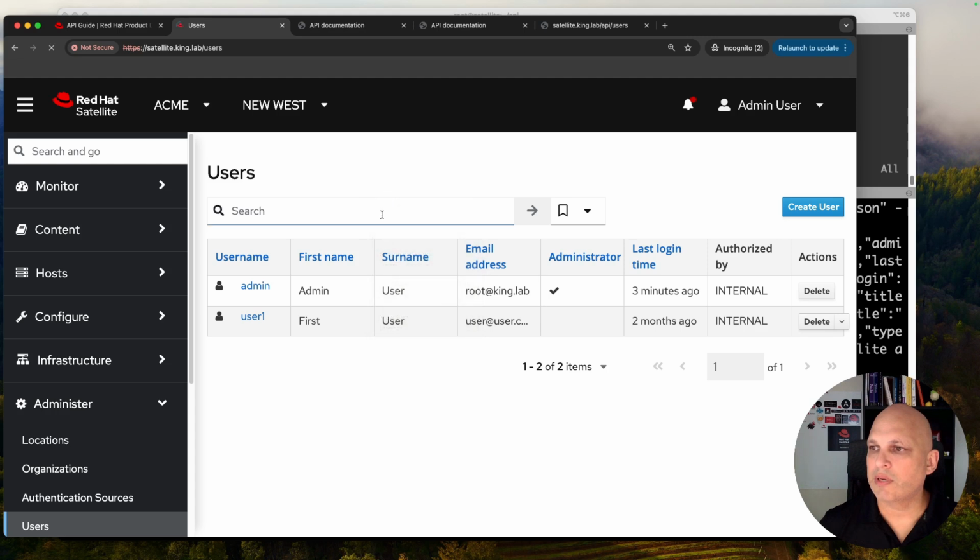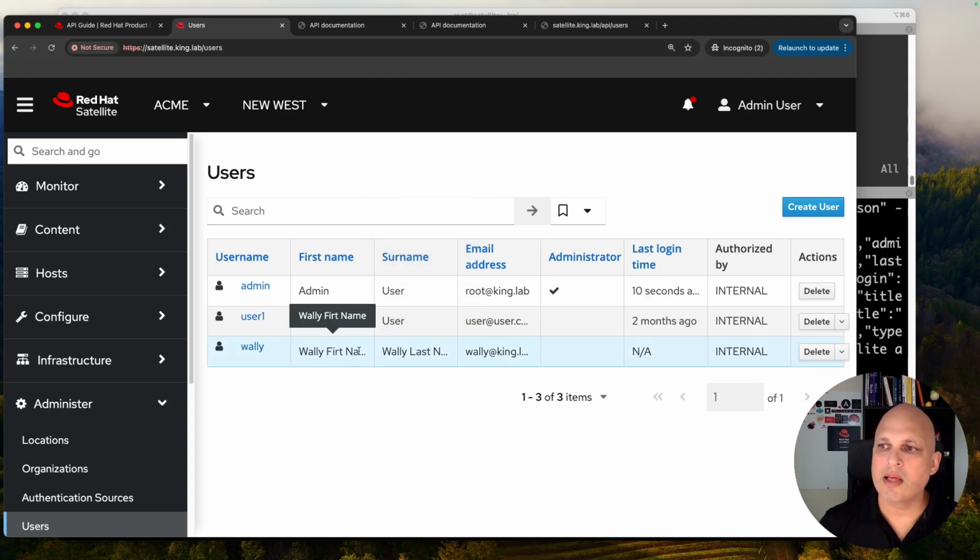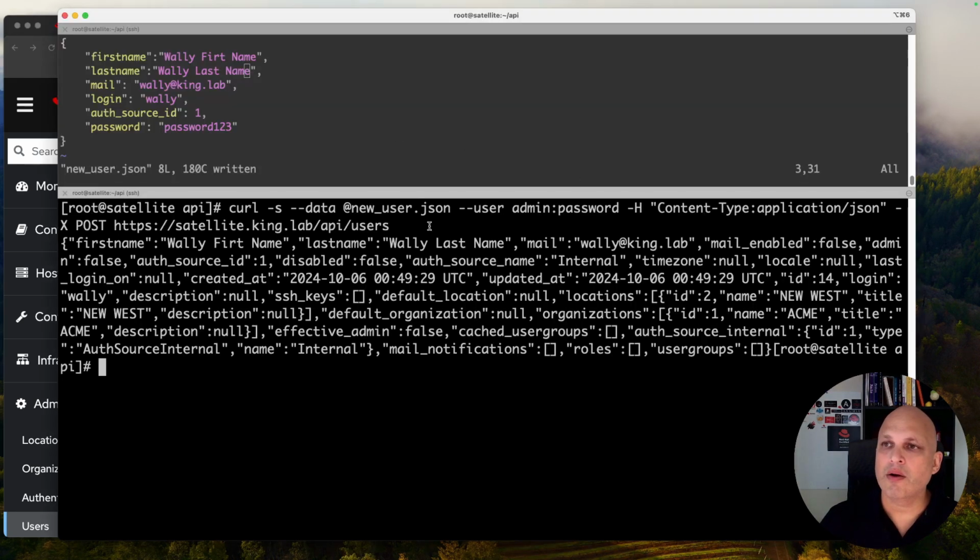We can do it again, but let's take a look here. Now we have Wally first name, Wally last name. This information was created properly. Wally, should I be able to do this update, like once the user is created, I just update the information with no necessity to delete the user and then create the user?